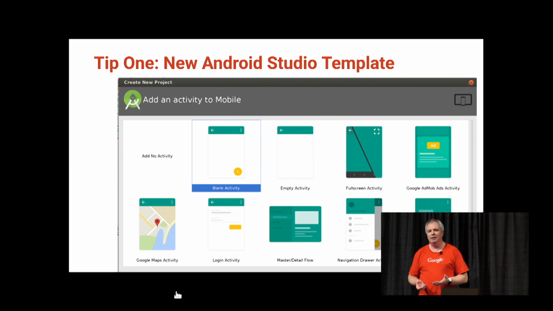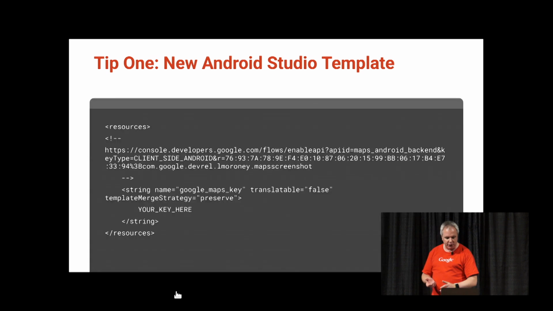And it's like, it's not necessary. It's a lot of friction, particularly for new developers. But it's one thing that we've really improved, I believe, in the new Android Studio.